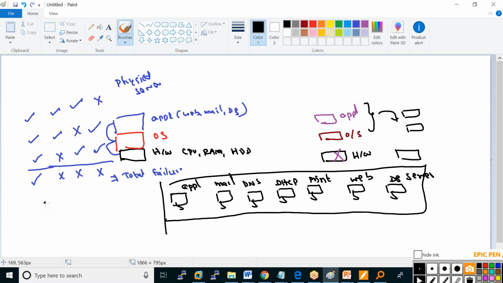Assume that each server costs 5 lakhs. You need 1, 2, 3, 4, 5, 6, 7 servers. You need to invest 35 lakhs. And for higher-end switches, networking, all other things, storage spaces, another 30 lakhs. You need to invest 65 lakhs.